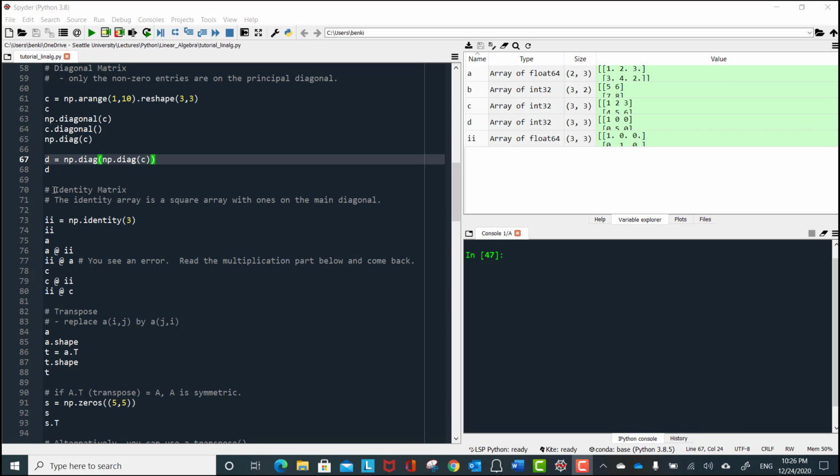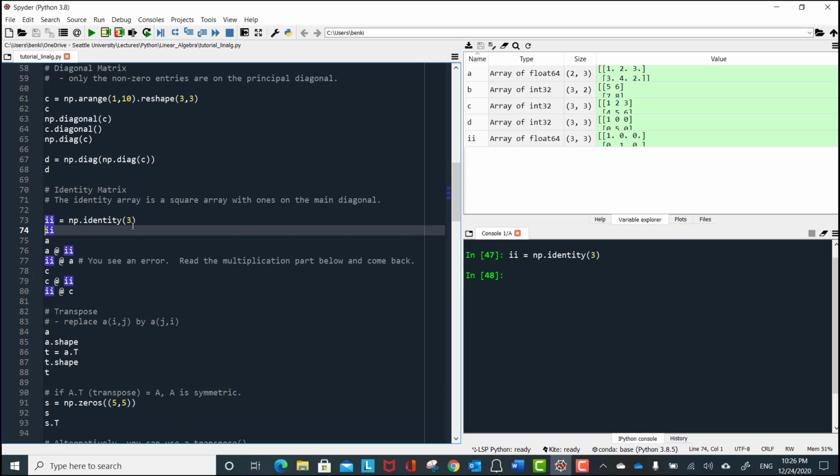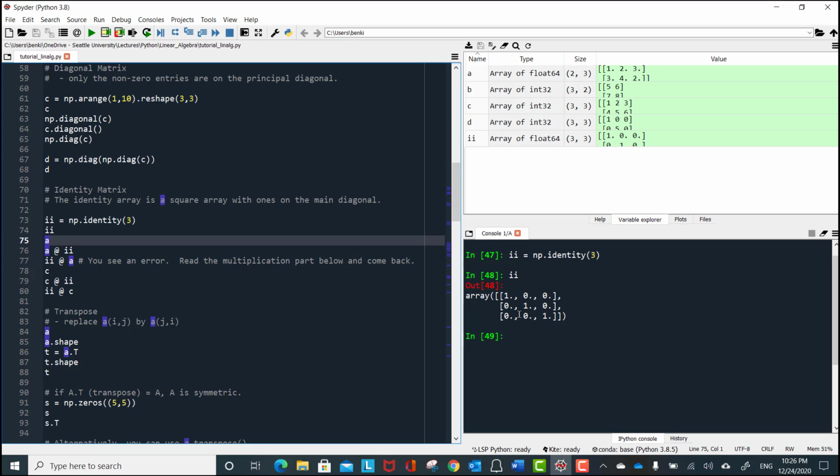Alright, let's look at the identity matrix. This is a special type of diagonal matrix. The identity array or matrix is a square array or matrix with ones on the main diagonal. Okay, so let's do that. np.identity 3 will make a 3 by 3 identity matrix. As said over here, on the diagonal is all ones, and everywhere else is all zeros.